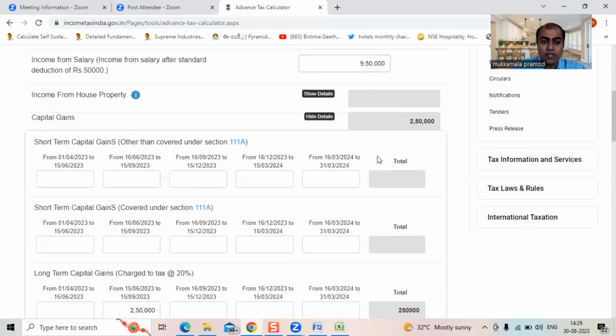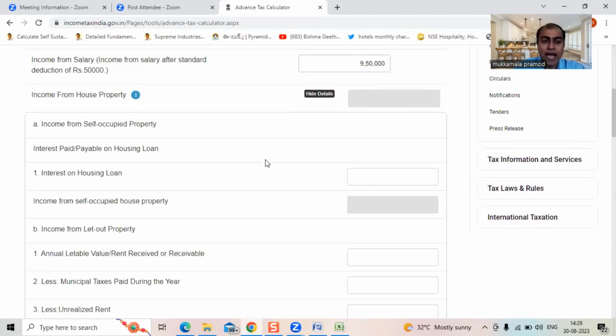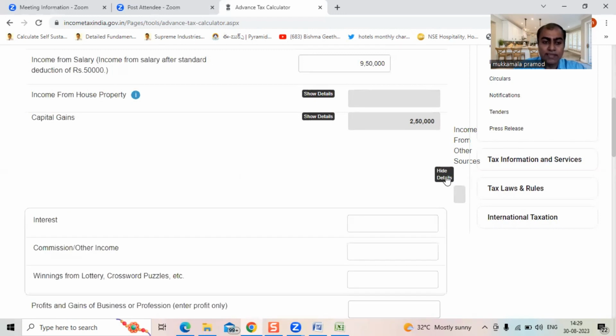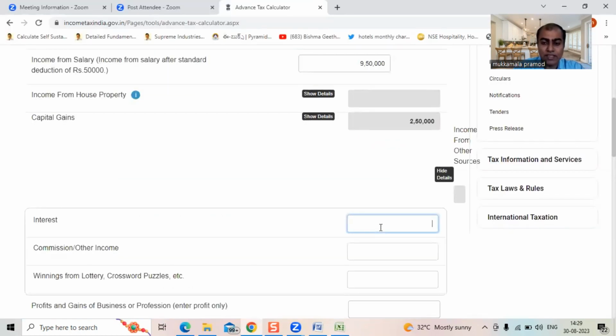You just have to click on hide details. In case you have any other income, let's say income from house property, it's pretty straightforward. You can click on show details and add the details of the income. Or if interest is paid on a housing loan, you just have to enter that, and then it will be picked up automatically. In case of income from other sources, I showed you in the example just now that there is 20,000 interest coming from the bank. So I'm going to declare that here as 20,000.